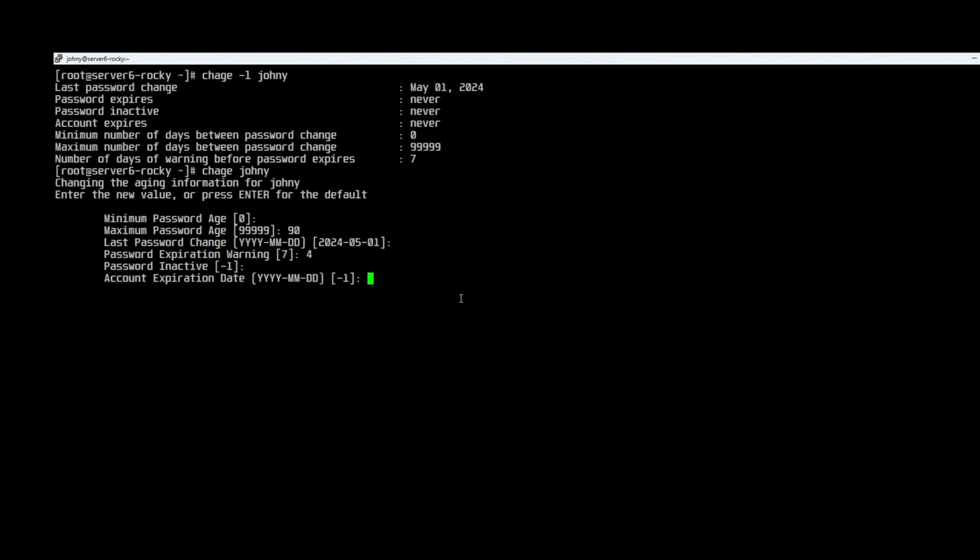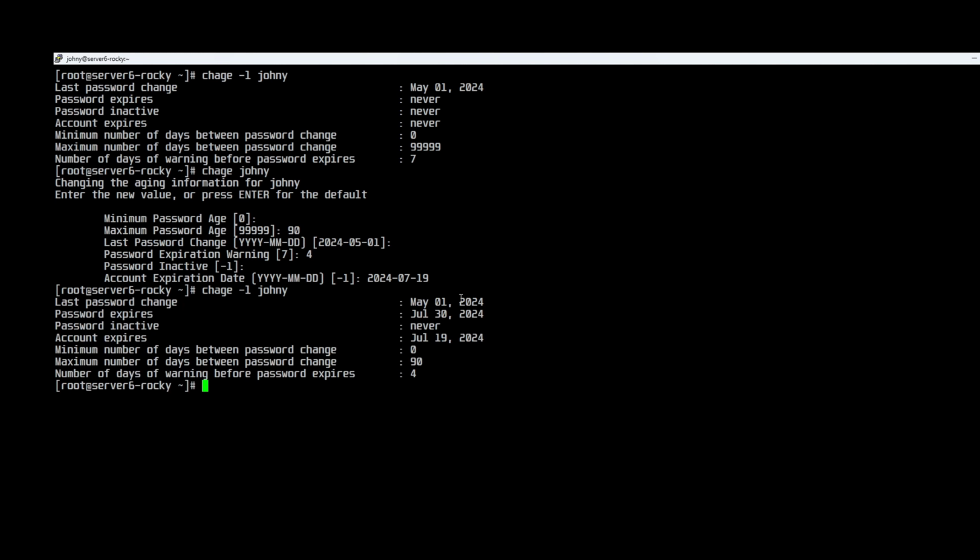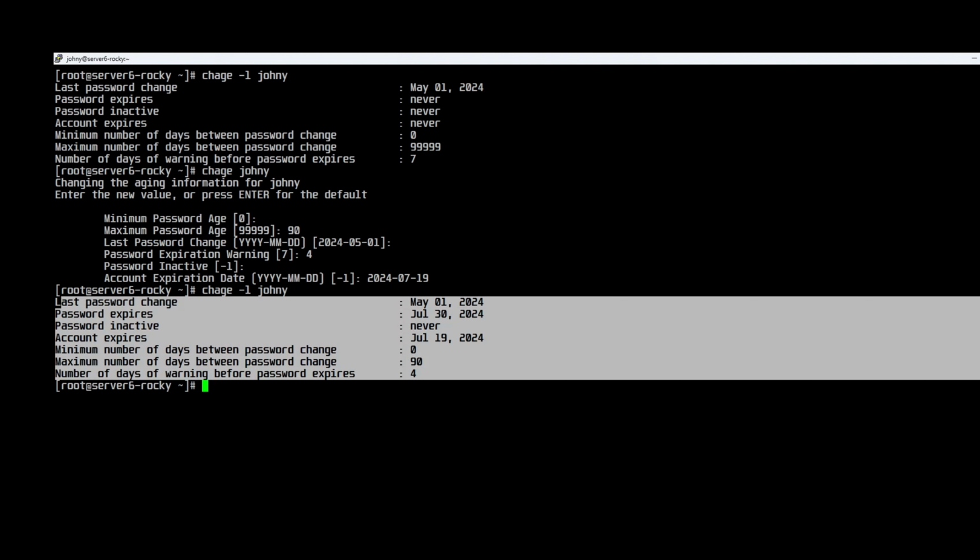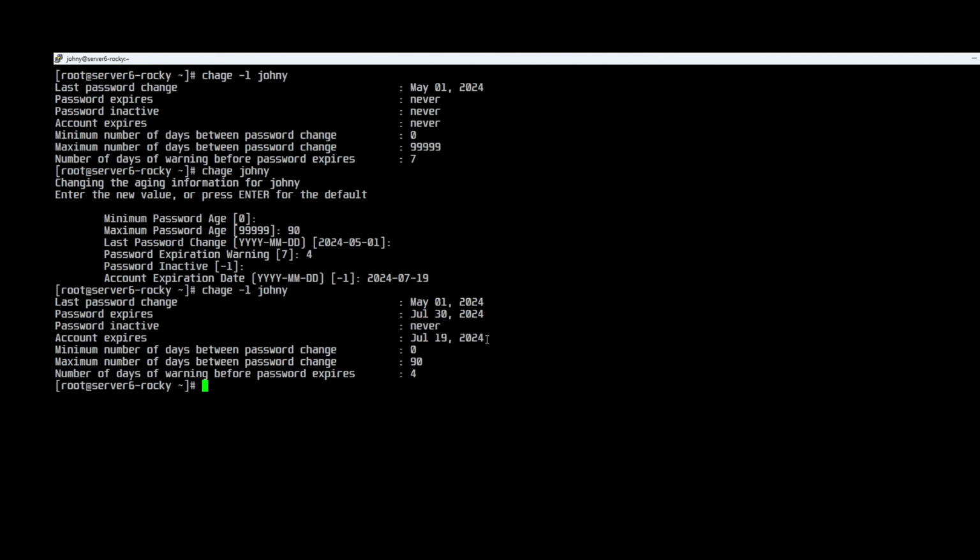Account expiration date, let's say that maybe we want this on 2024/07/19. Let's see what this does. As soon as I do chage -l Johnny again, we see that now our values have been applied. That's one way of setting up the period of time for the passwords to expire or to be valid for. And this is what chage does.